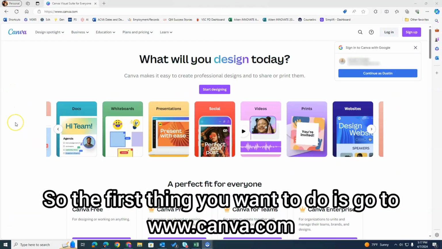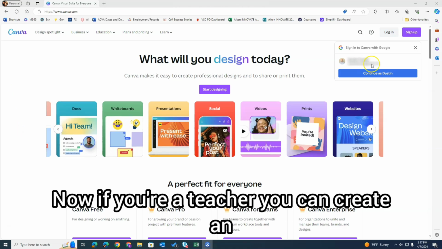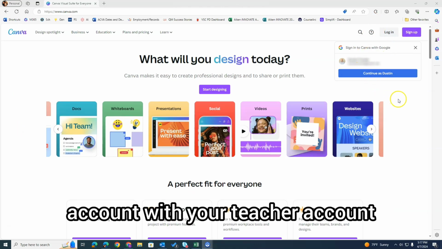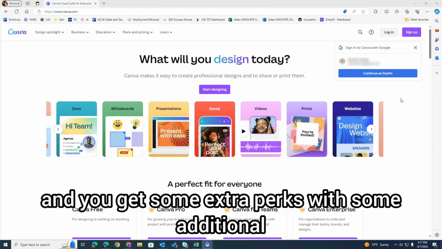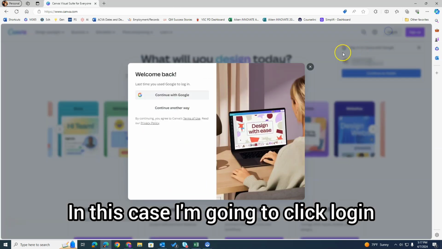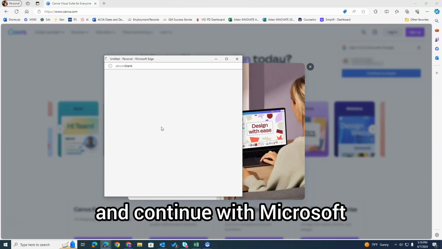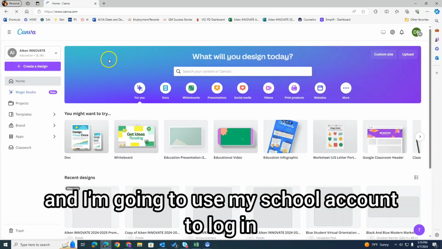The first thing you're going to want to do is go to www.canva.com and then sign in or create an account. Now, if you're a teacher, you can create an account with your teacher account and you get some extra perks with some additional features within Canva. In this case, I'm going to click login and I'm going to click on continue another way and continue with Microsoft, and I'm going to use my school account to log in. And now I'm signed in.